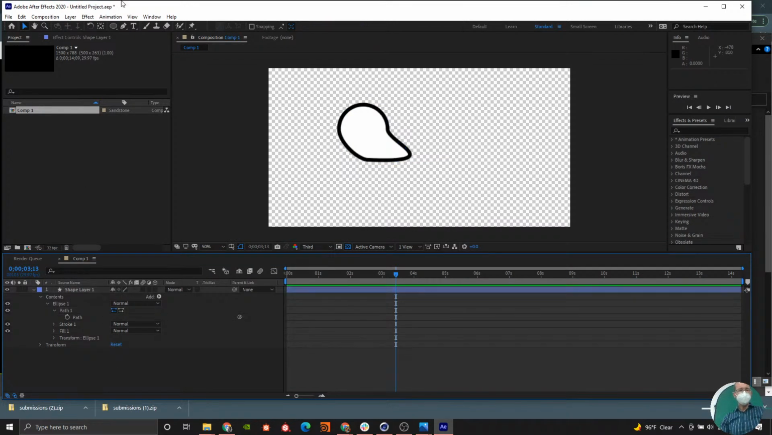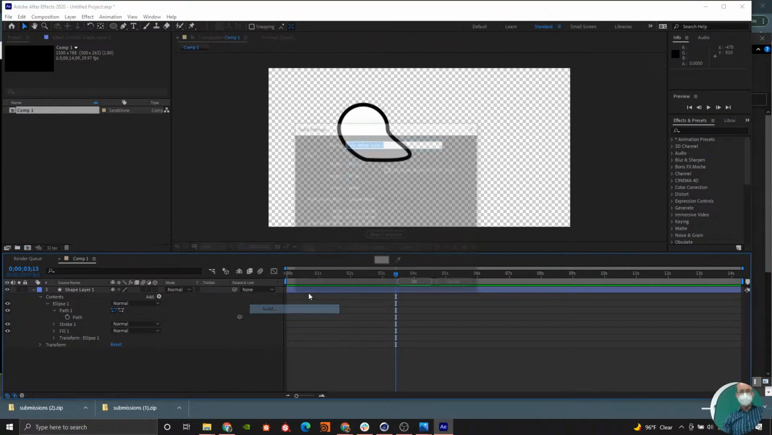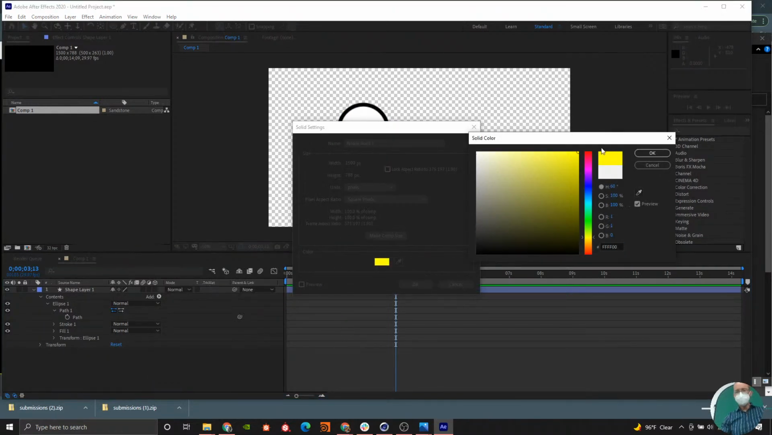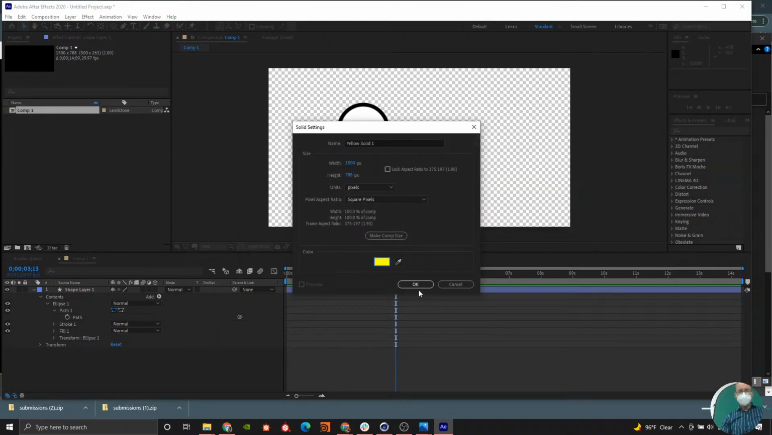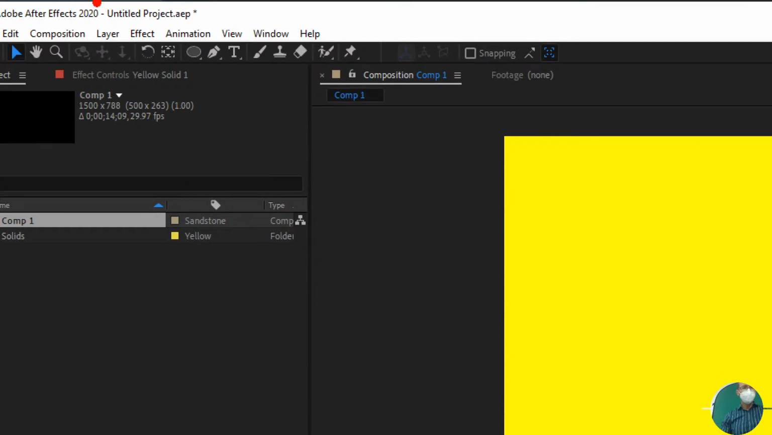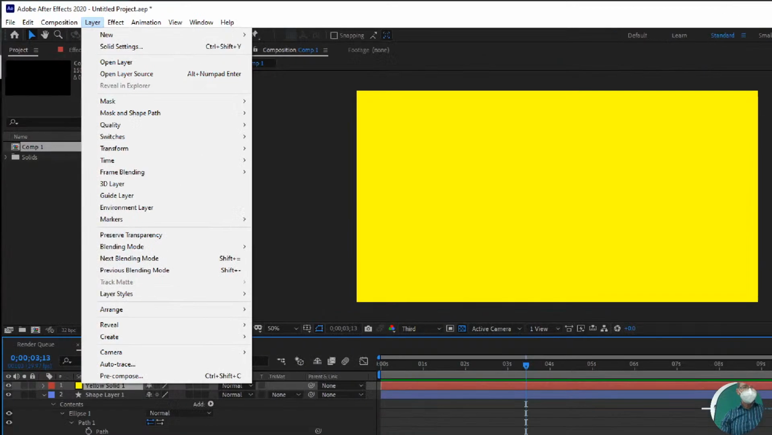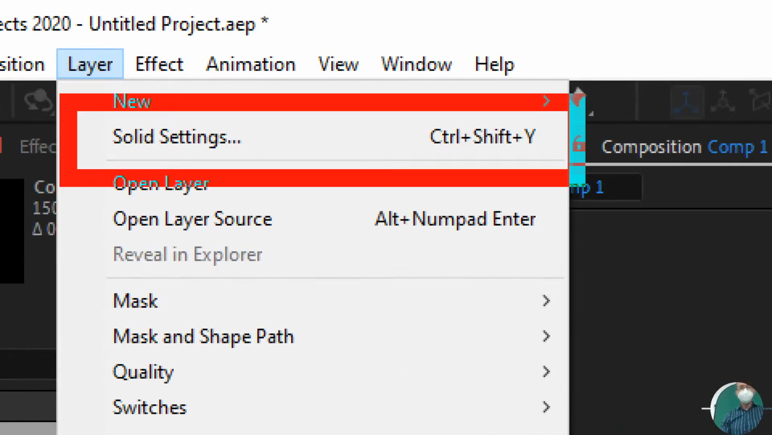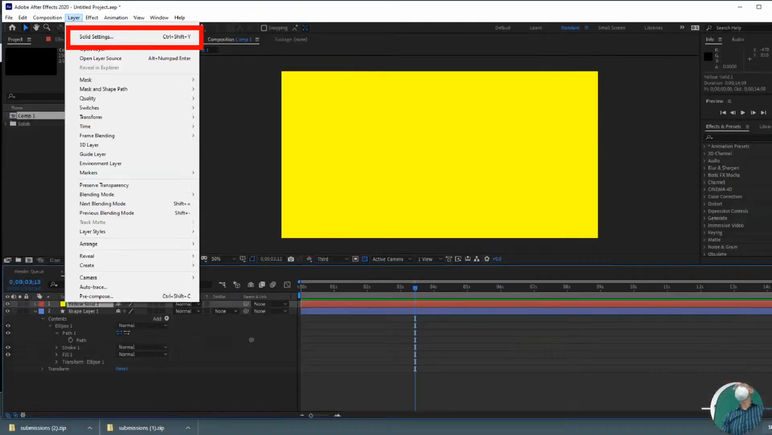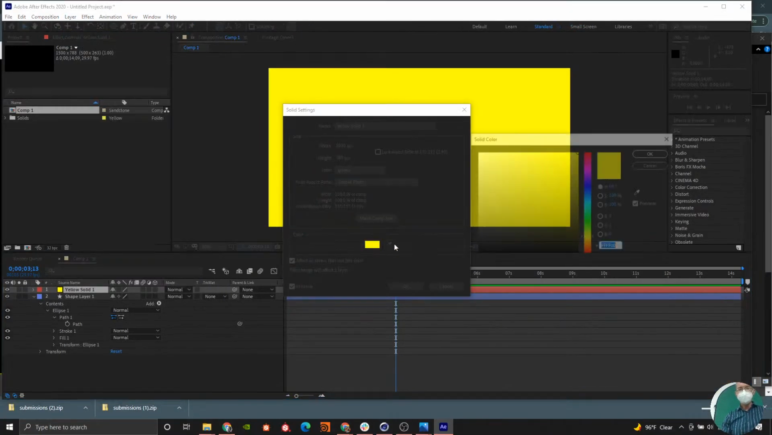Okay, so the solid, if you make a new solid, this is kind of strange. You can pick the color real easy when you make it, but then you're like, how do I change this? It's actually up here. You got to go back up to, here it is, Layer, Solid Settings. This allows you to get back to the one that you currently have selected, and then you can change the color of that one.